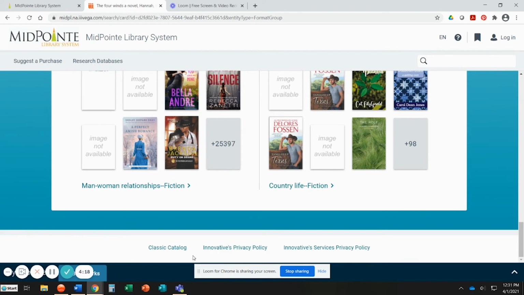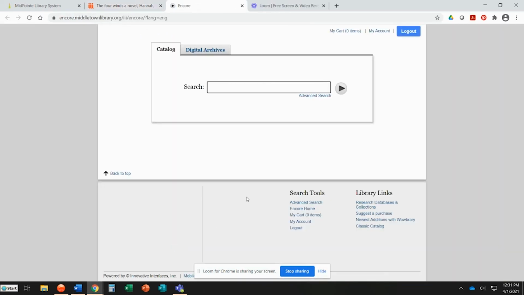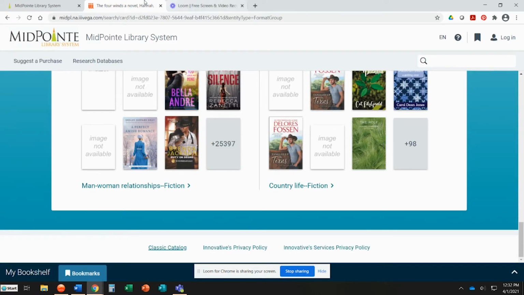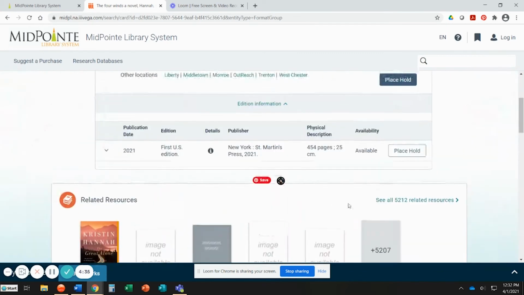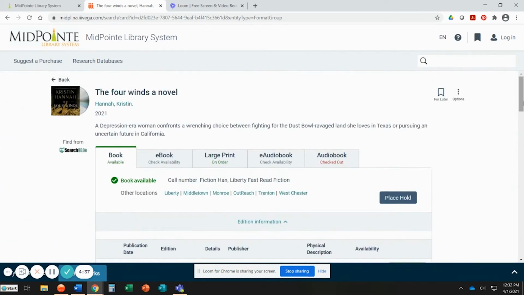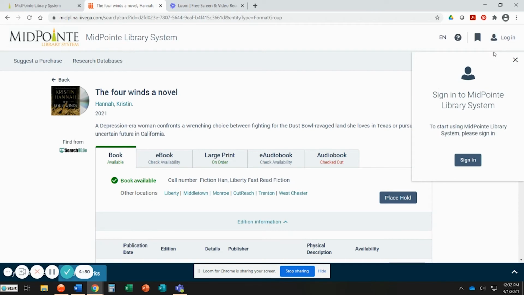Now, at the bottom of every page, in case you prefer it, you can click on Classic Catalog, and that will take you to the catalog that we've had in the past. I'm going to close that and go back and look up here at the very top right-hand side, where it says Login. So if I needed to check my account or put something on hold, I could log in right here, and it says to sign in.